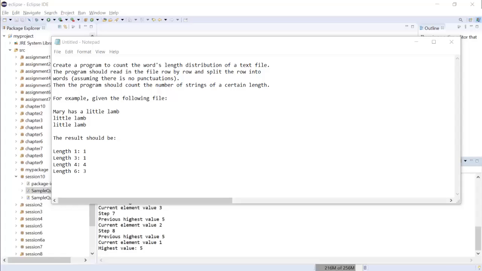So let's combine array and file together to form a new data set. The question asks you to create a program to count the word length distribution of a text file. For example, if you have "Mary has a little lamb, little lamb," the first thing to do is to read the file row by row, and then split the row into words or tokens, assuming there's no punctuation.